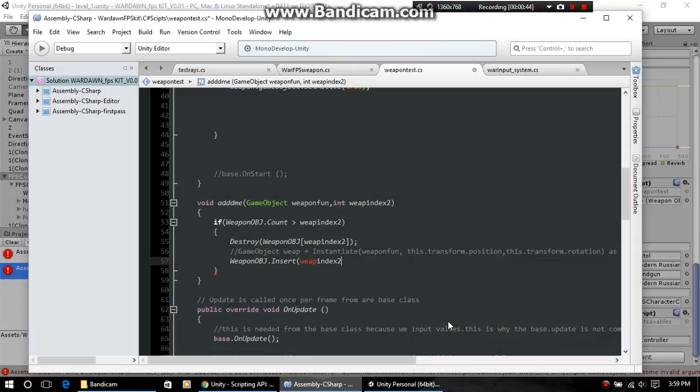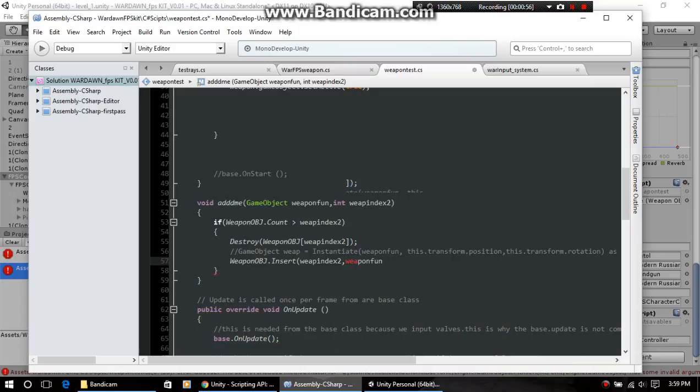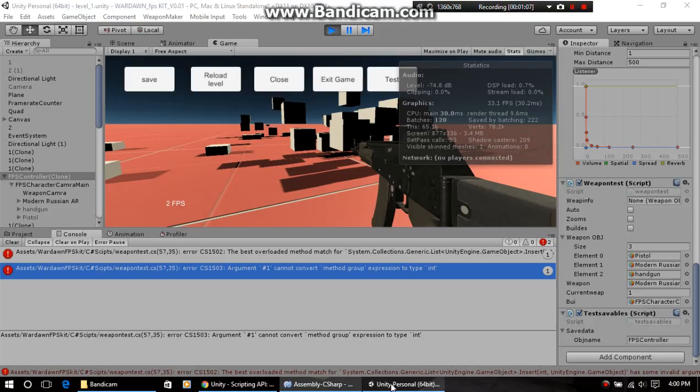weapon index 2. Then we put a game object. Okay, I'm cool with that, which is weapon fun. Okay, which is fine. Then we go into this and we close it. It acts dumb and really irritating because it still gives us this dumb error.